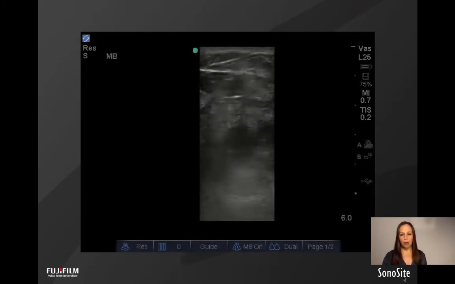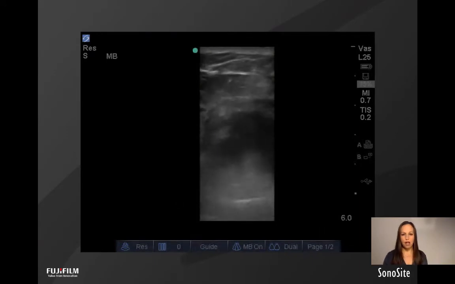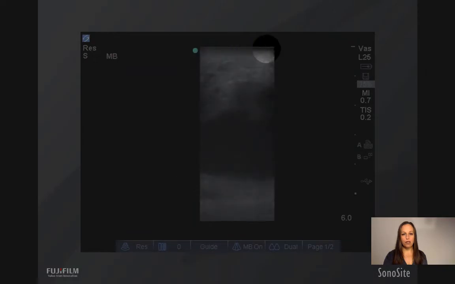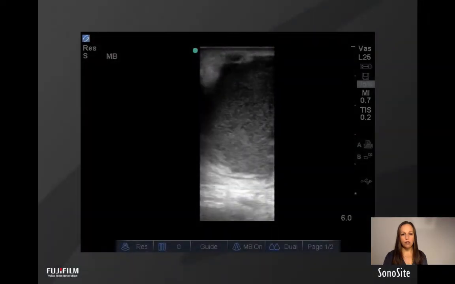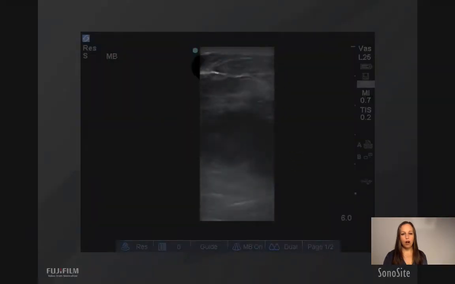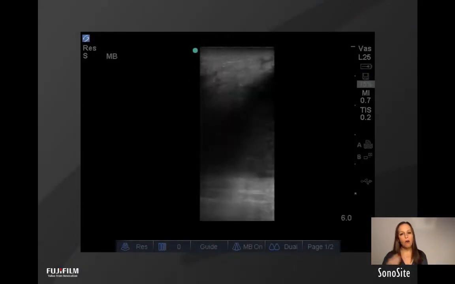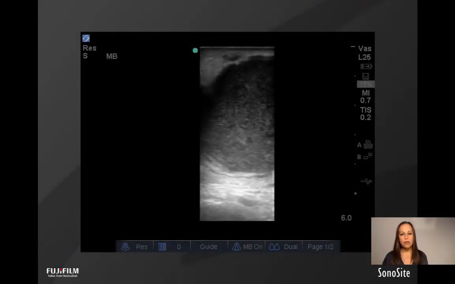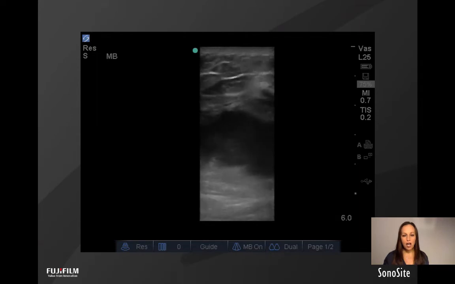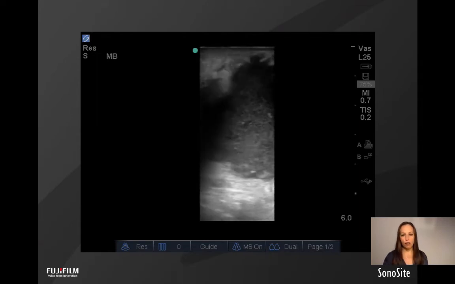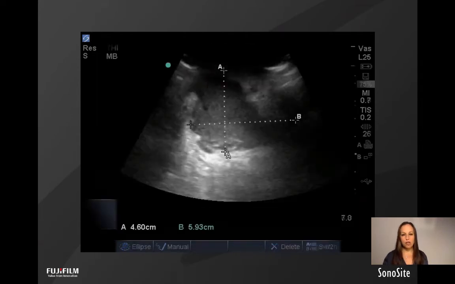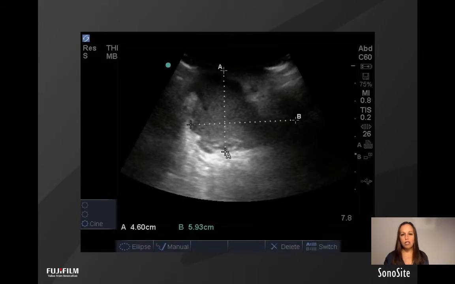Now, here's an example that's actually quite common: you have a smaller footprint transducer, a linear transducer, and you see this large abscess. Now, if I were using this transducer, it would be extremely difficult to measure because you can't fit it all on one screen. So in this situation, you would need to change to the lower frequency transducer in order to get an appropriate measurement. Of note, this is a pilonidal abscess.